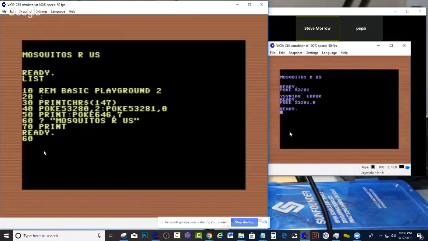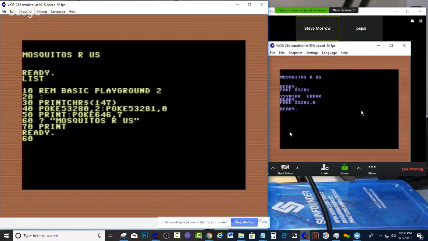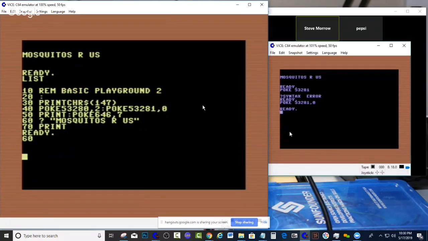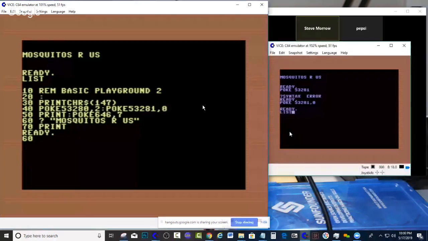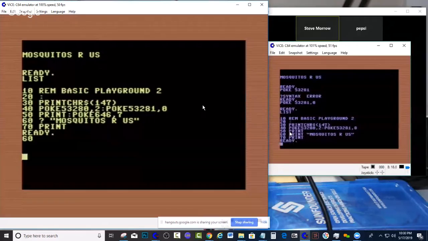There you go. Now look at your program. Eventually, I'm just going to say stuff and try to get you in a habit. How do you look at your program? List. Okay. Now look at line 40. You typed 53281, comma 8, and that's a common mistake. Use your arrow keys, go up and change it to a 0.